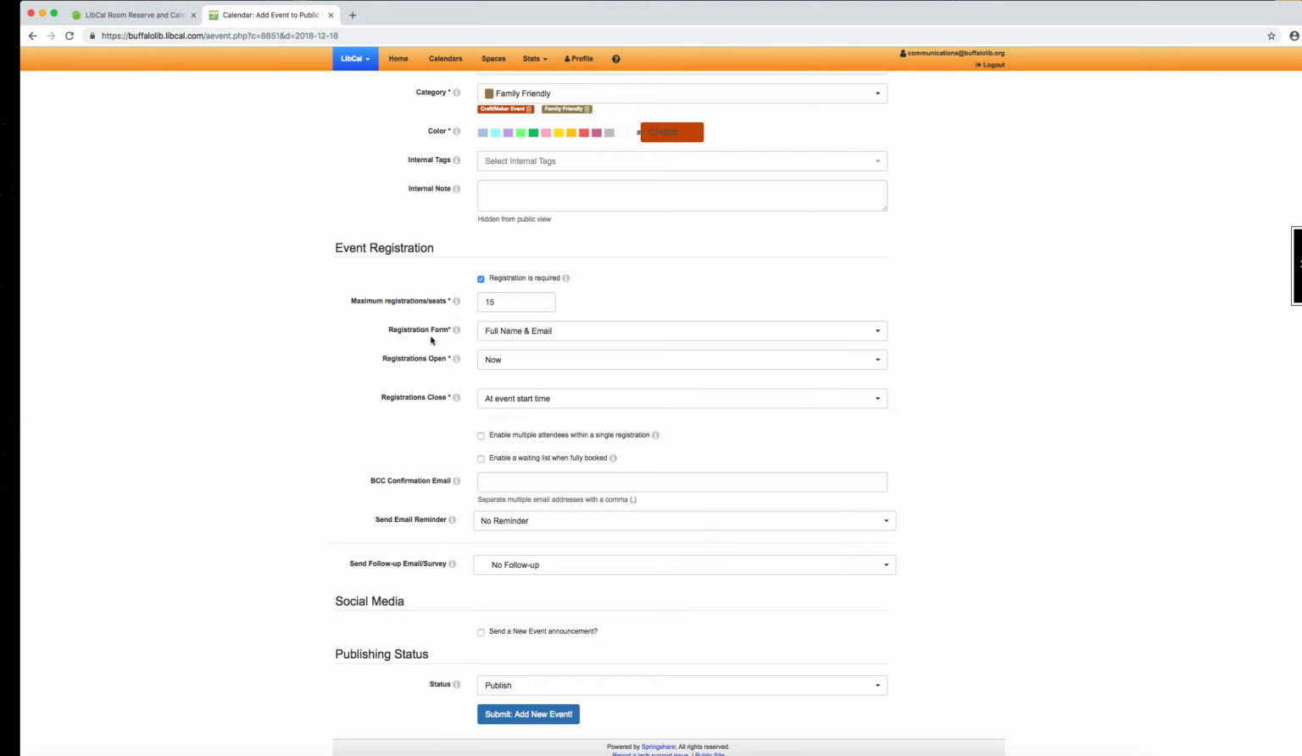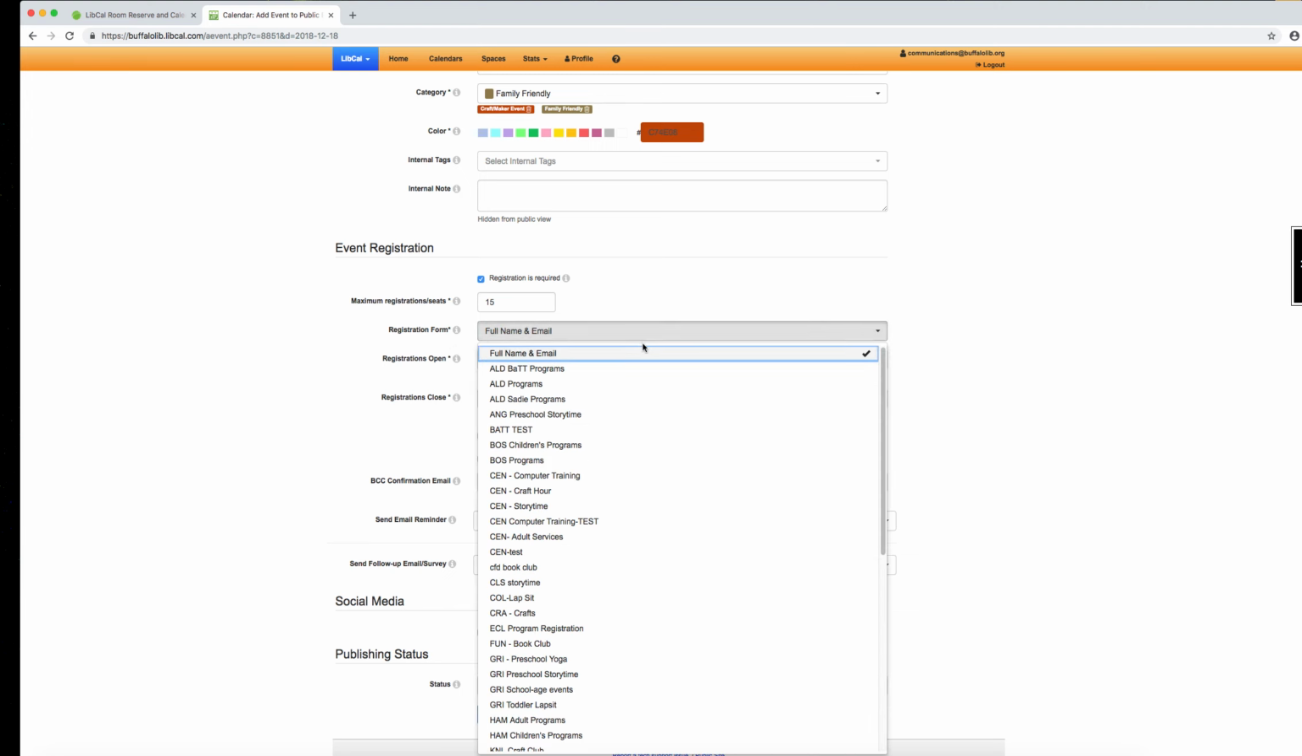Here is also where you can add your registration form, which, as you can see, a lot of libraries have already submitted or added registration forms. This is something that you need to set up before you put your event in the public calendar, unless you've already set up a registration form that you're planning to use.